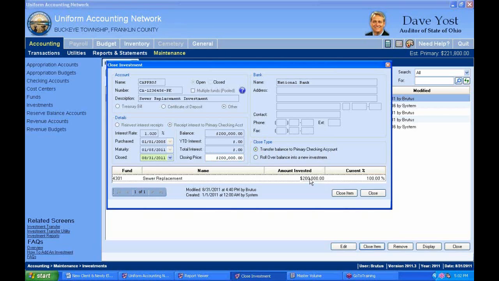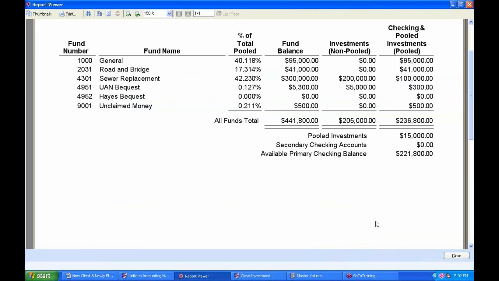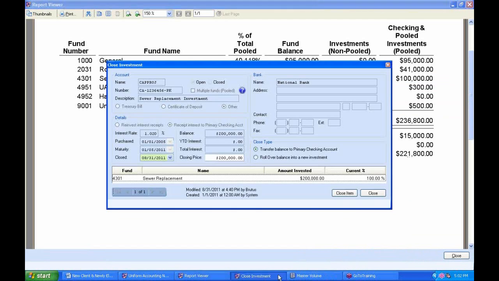So this has $200,000 invested. If you notice that, I don't know if I pointed this out before, on the screen it always gives you the estimated primary checking balance. And so here we're showing $221,800. If I look back at my fund status report, well, that's what we have in the primary checking, $221,800.